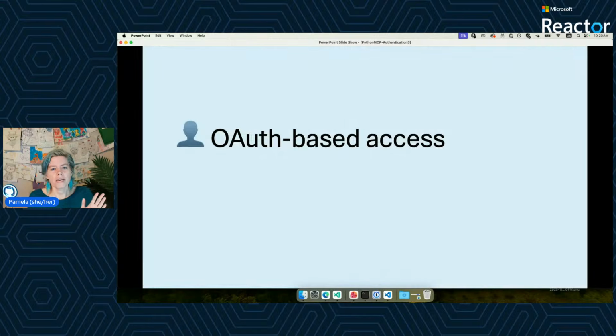Okay. So that is what I want to show in key-based access. I also encourage you definitely to check out API management as an approach there if you are setting up a public MCP server with API keys.